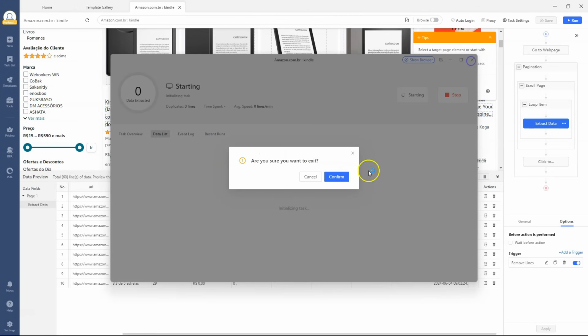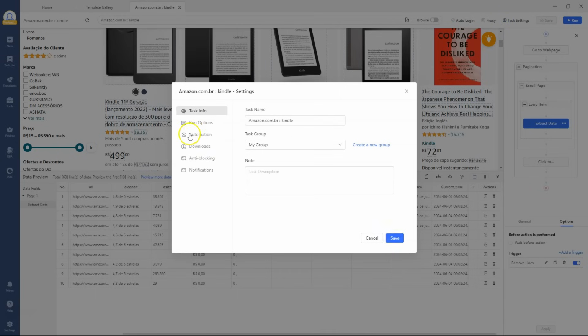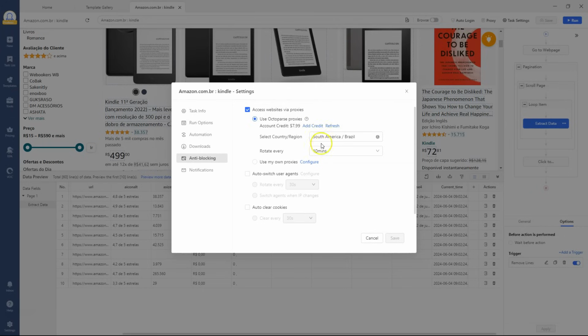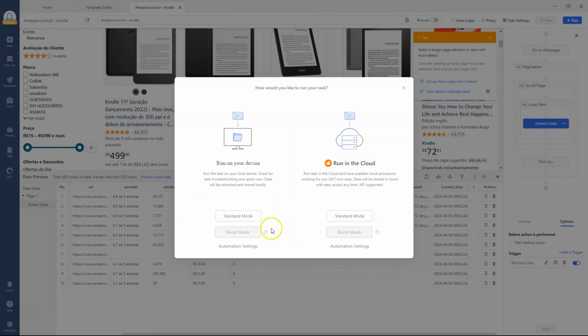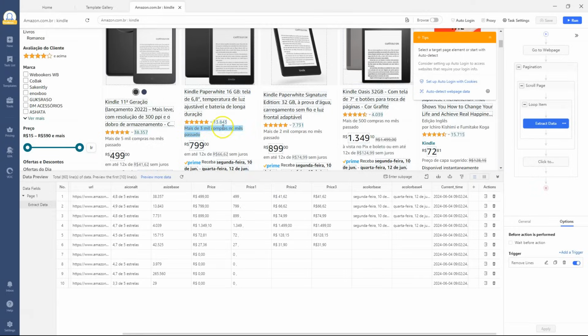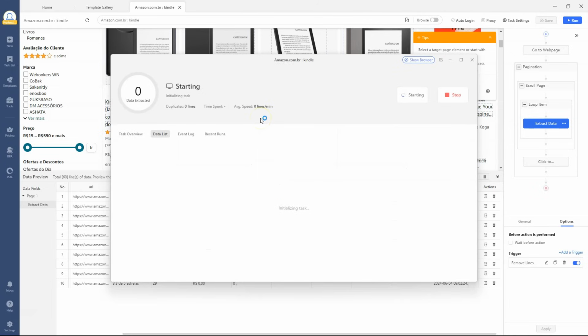Yes. Let me just show you right here. Just a moment. Let me show you. I went to settings, anti-blocking, and set the proxy to Brazil. So, there is this limitation in the case of Octoparse. You can definitely use those premium proxies, or you can also try your own proxy. It's a bit more advanced, but it works as well.